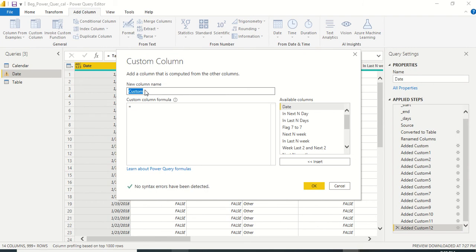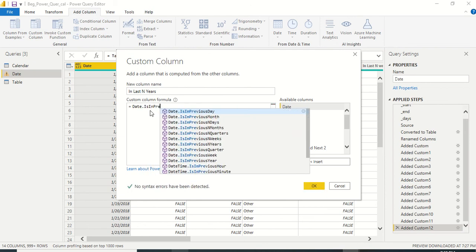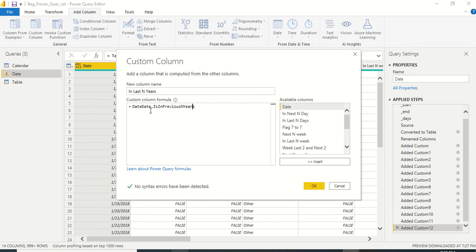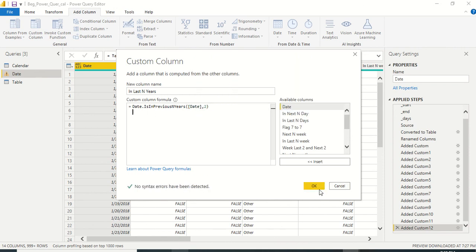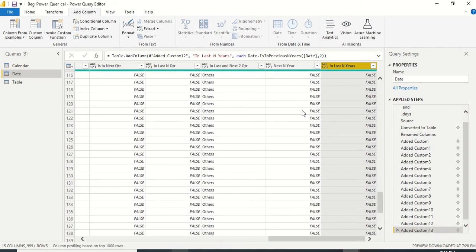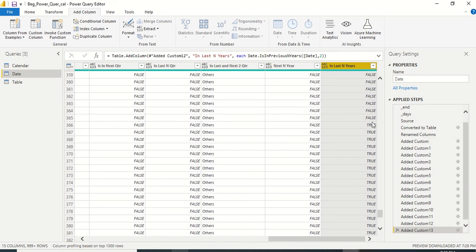Now we're looking for the previous one, so we say in last N years. Last N years would be simple. We have 2018, so we can scroll down and see quickly. Date.IsInPreviousNYears, and this is problematic sometimes, Date, comma 2. We are in 2021, so 2018 would not be included, but 2019 would be. As soon as we cross some 365 rows, we should start getting true. Okay, so we start getting true. So 2 years will get true.